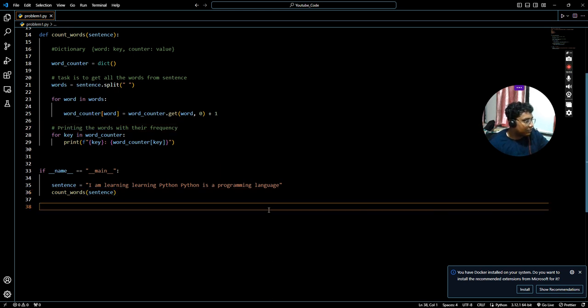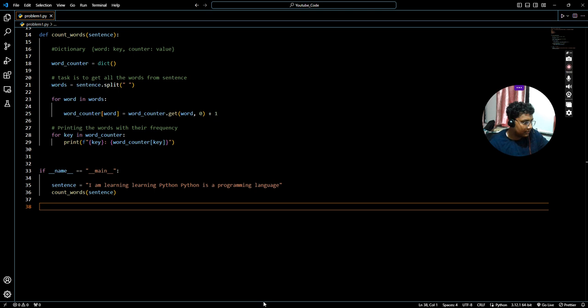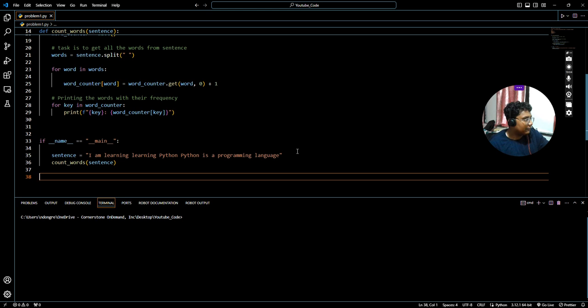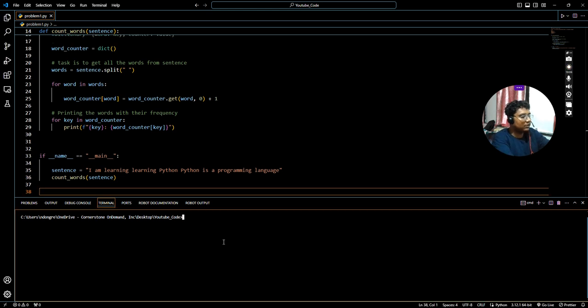So for running a Python code, what's the command? If you are all aware, please type it in the chat. What's the command for running a Python code? You need to open your terminal and make sure that the file is present in the same directory where you have opened the terminal. And then you need to type python and the file name. Our file name is problem1, so I will type it and press enter.